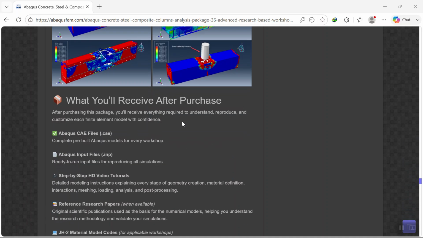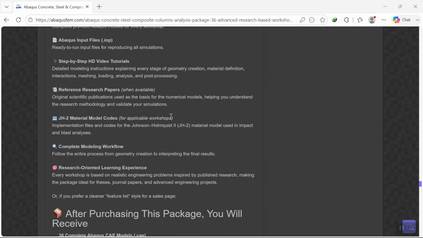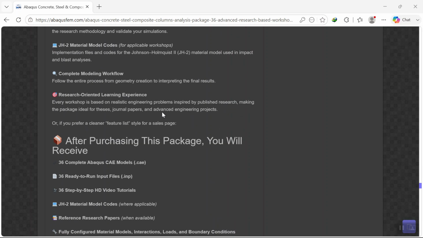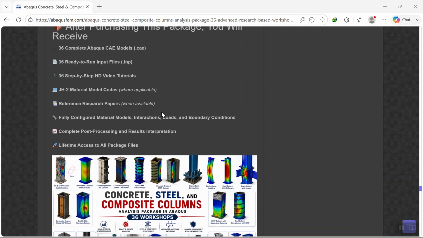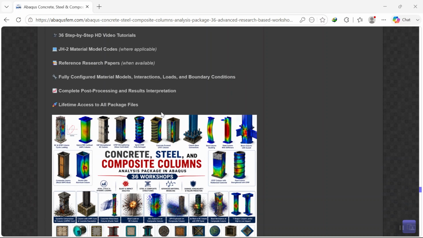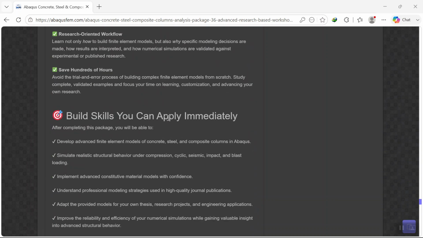Other workshops include complete CAE files, allowing you to explore every model in detail directly inside Abaqus. You'll also receive the input file, a step-by-step video tutorial, and whenever available, the original reference research paper, and codes for the material.